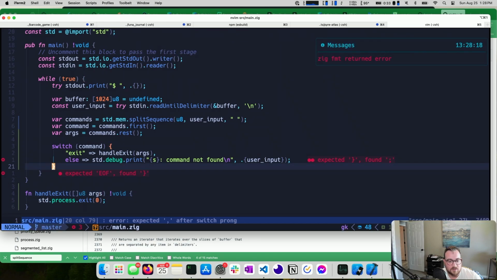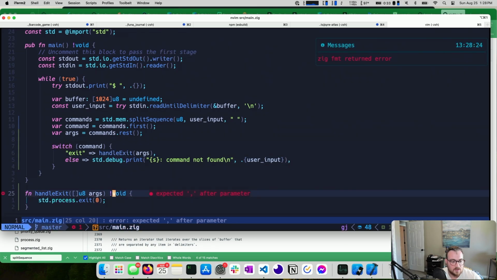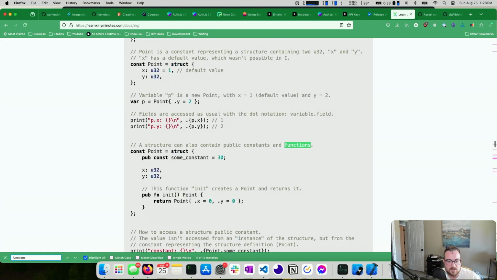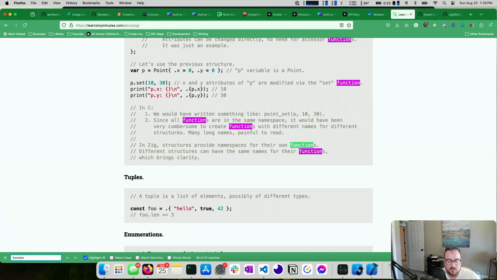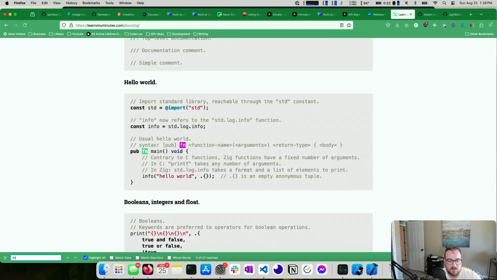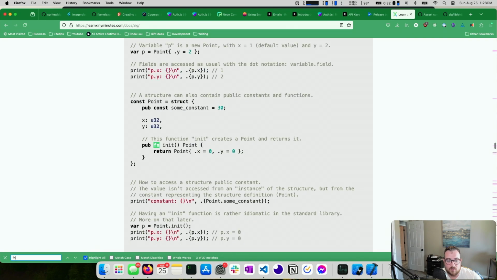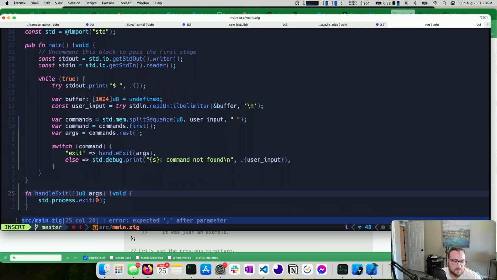Zig format found an issue. There we go. Expected a... Let me pull up Learn X in Y and search for functions because there's a really good chance that I declared this function incorrectly. And we know that it's the fn keyword, so specifically let's find that. Void error can return either an error or an integer. Interesting. Ah, okay.